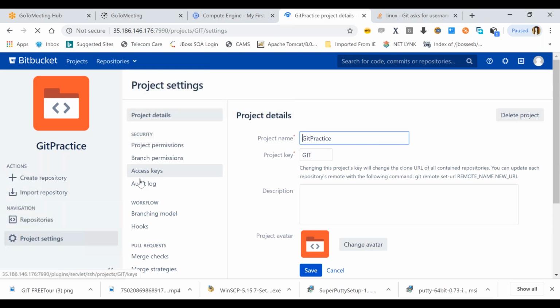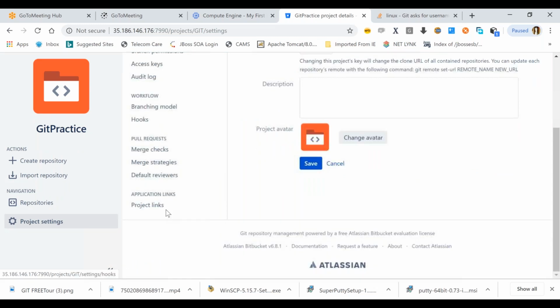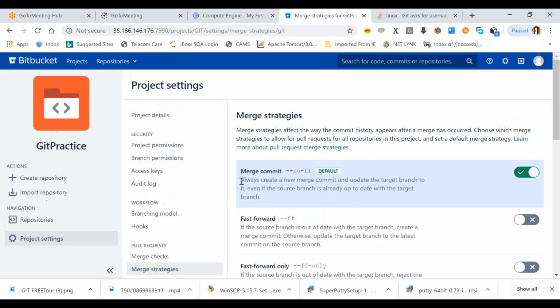Yeah, the merge strategies are this one. Always create a new merge commit and update the target branch to it. So this is the branching strategy we are following now. When you click on merge in the UI, it will always create a new commit. But in our local, it did not create one. In the UI, it created one merge commit ID.